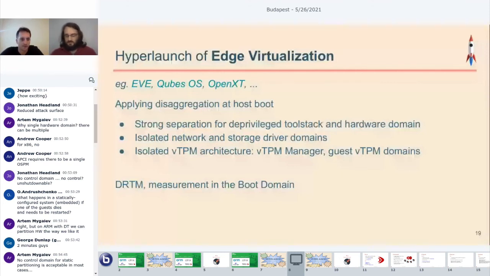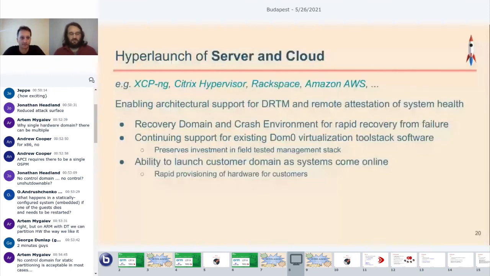Okay, so we're going to move through the next couple quickly. For edge virtualization, again, disaggregation at host boot gives you separation of your tool stack and your hardware domain. You can do isolated network and storage domains, the vTPM architecture, and be able to enable DRTM measurements in the boot domain. We've kind of gone over that.